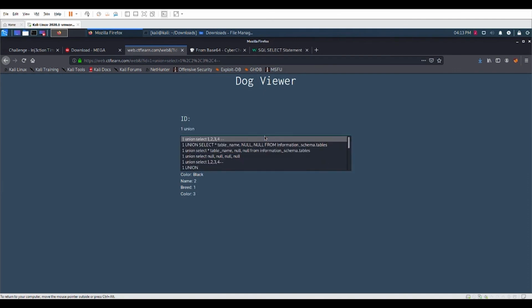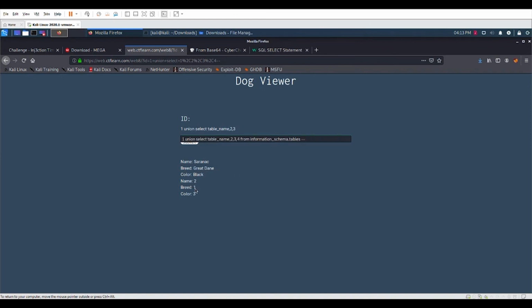In order to do that, we still have to do the union. We select the table name, and then 2, 3, because before, we wanted the table name of the breed, which is the first column. The 2, 3 we could just leave blank because they're just the name and the color. And then we want it from the information schema table, which is basically an SQL constant of all the tables.